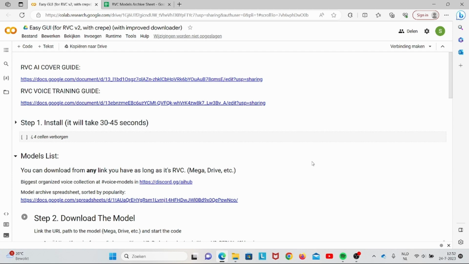First you're gonna go to easy.gui. All the links are in my description, so you can just click on them. GUI is a collab Google page, so you need a Google account to use it.